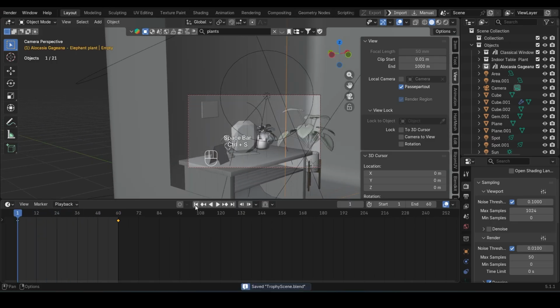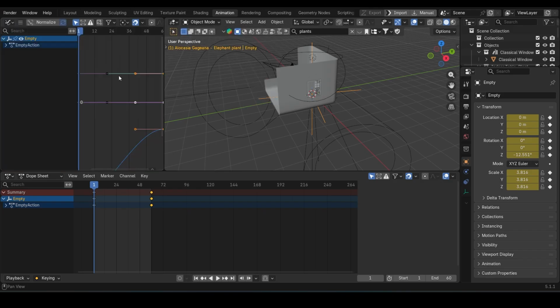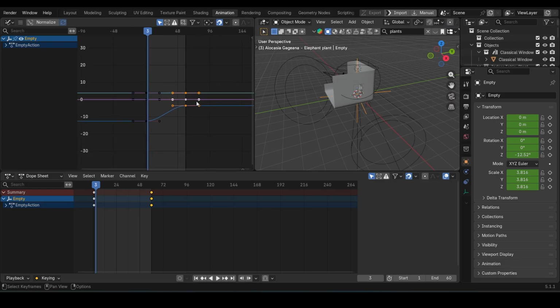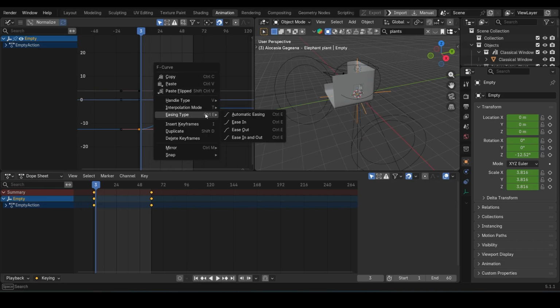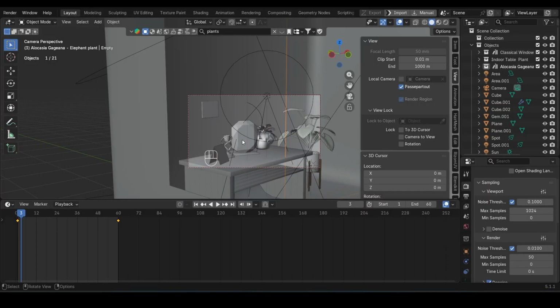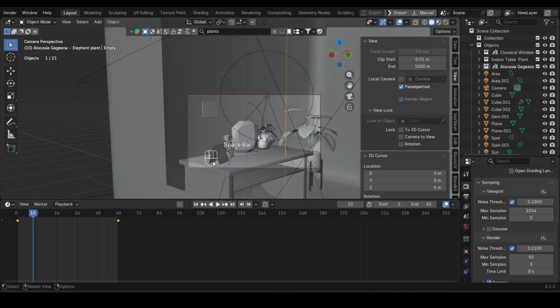Go to the graph editor and change it to linear. Select those keyframes. Go to interpolation mode. Select the linear option. The reason we're doing this is to control how the camera moves between the keyframes. By default, Blender can add easing, which may not be what we want for this type of simple camera movement. With linear interpolation, the movement stays consistent. And it is looking good.